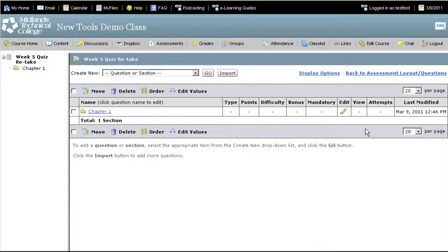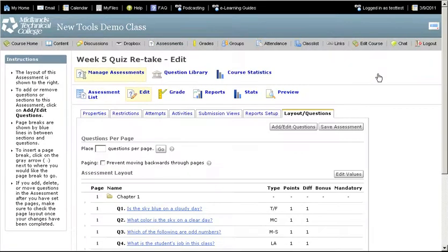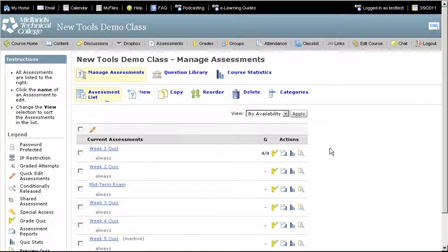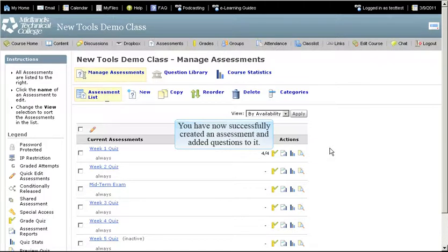When you are finished making changes, click the Return Back to Assessments Layout and Question link. When you are finished making changes, click the Save Assessment button. Click on the assessment list link. You have now successfully created an assessment and added questions to it.